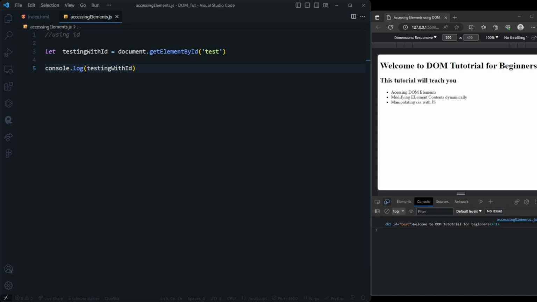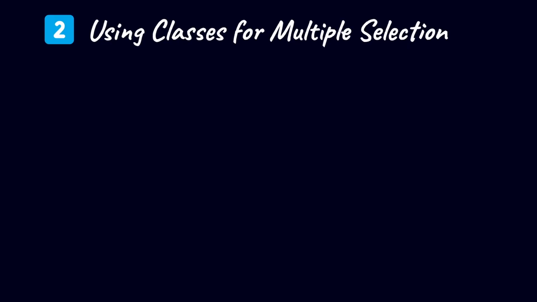Now the next method is using class name. So how do you access an element using class name, what is the main purpose of using class name and ID, and how does class name differ from ID? So here you can see the heading: using classes for multiple selections.